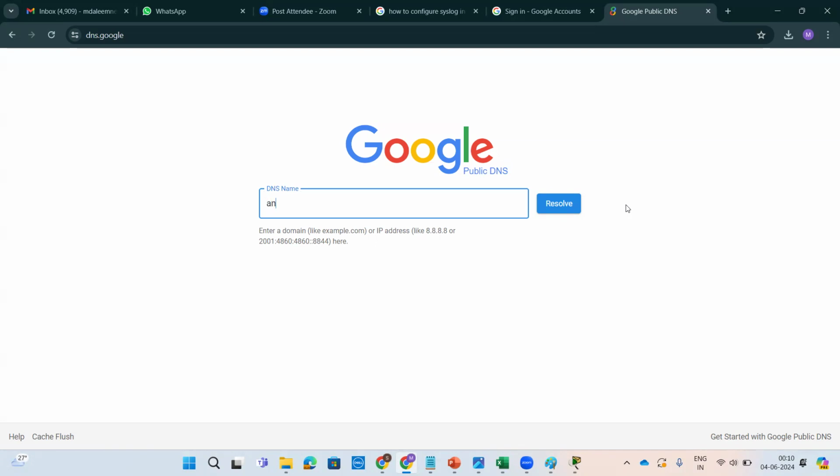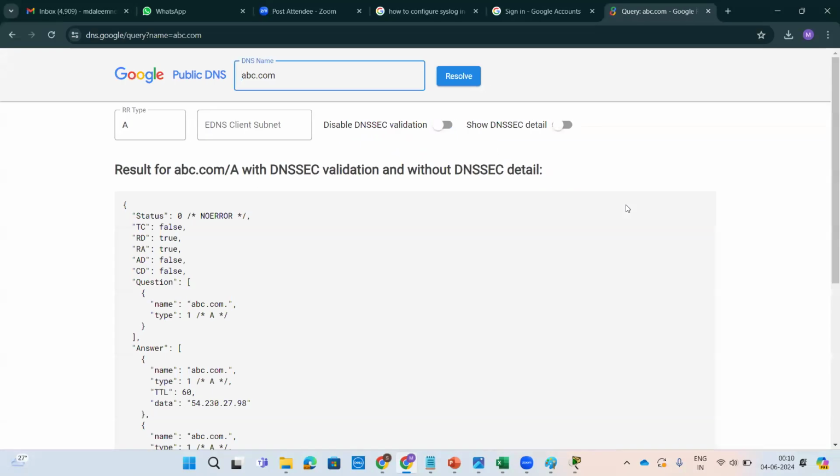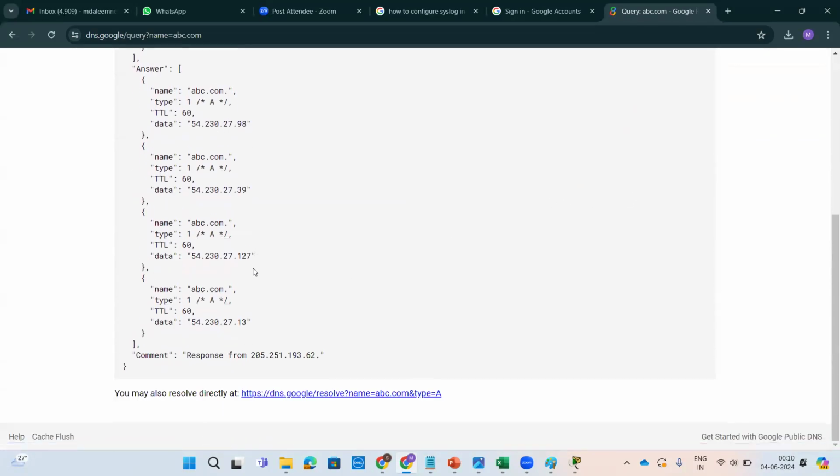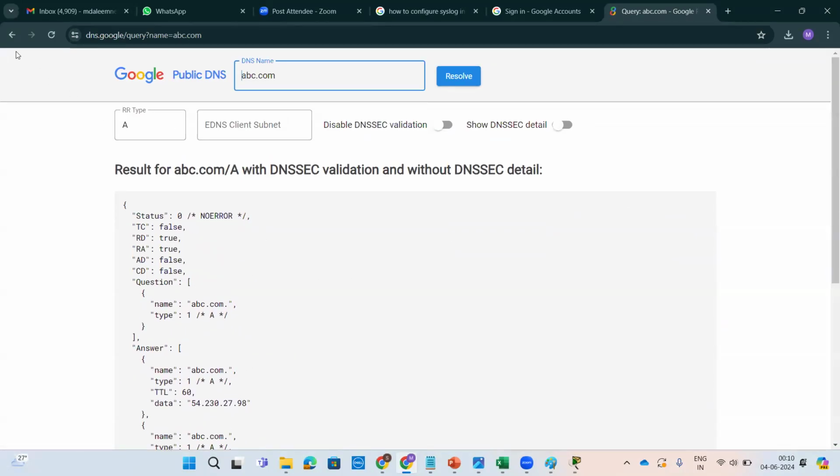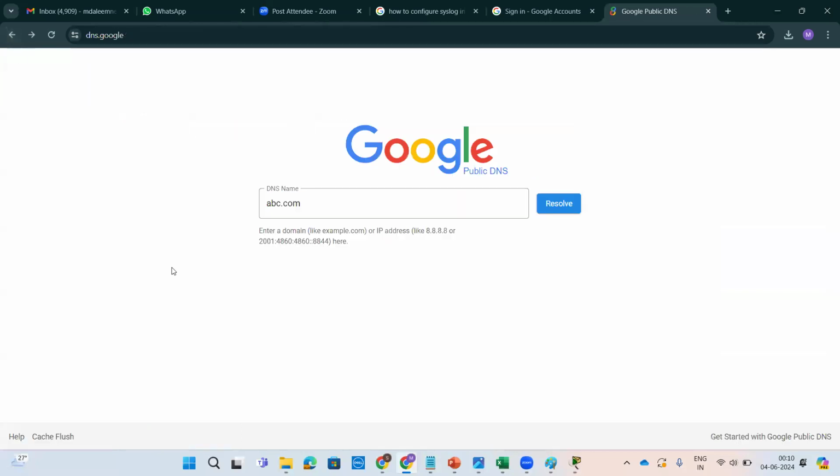Like abc.com. We are typing abc.com directly here, and it is resolving. So how will we know the DNS for a normal search, like any other sites, some news site or anything? Actually, how does the process happen in real time?